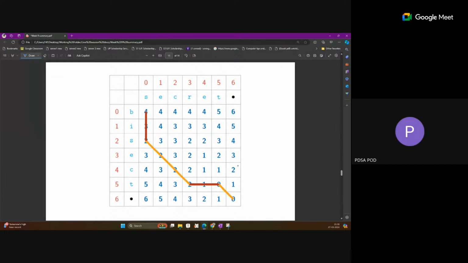So if both strings are empty, then the minimum edit distance is 0. Both are the same, so 0 edit distance, 0 difference. But if one string is empty, suppose this side is S1 and this side is S2. If S1 is empty and S2 has some character, suppose it has only the character T, then you need at least one insert operation to make them similar.